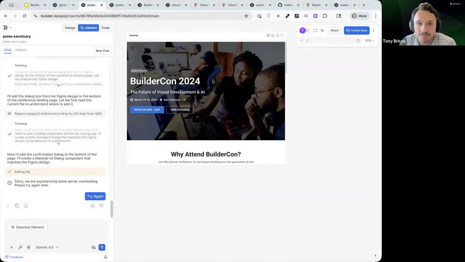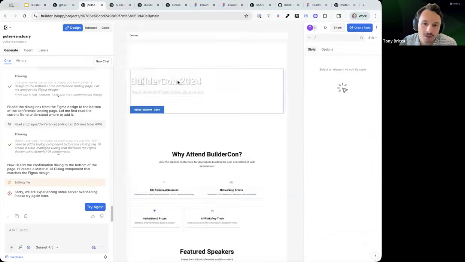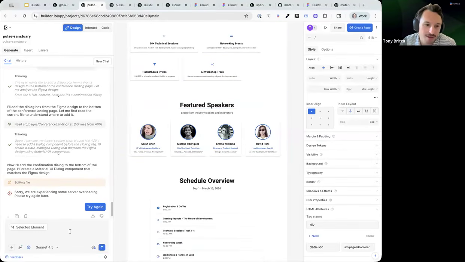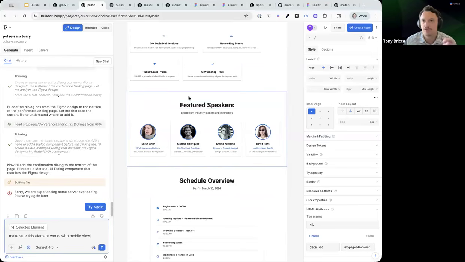And if I need to change something, I don't know why the background's not coming up, but if I said something like, make sure this element works with mobile view. So now I have the selected element, so it knows what to look for, and then it can update it with a prompt.